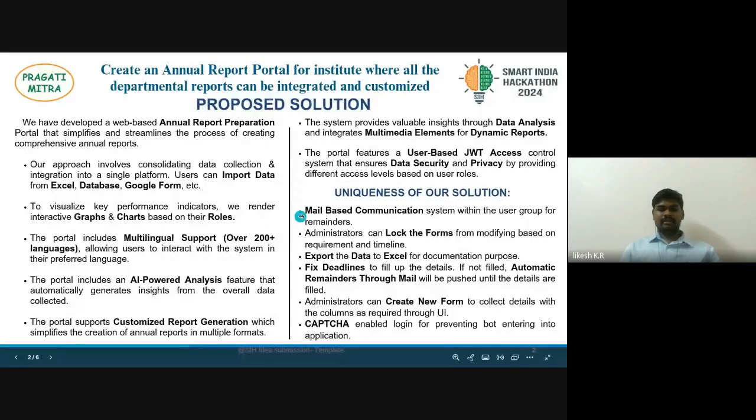We said that we'll support this project with mail-based communication, so that the institutions or the stakeholders are informed about filling the details, and also about regular updates within the portal. And then we have made sure that the administrator has rights to log the forms. I'll also show my prototype after this slide, so that you get an overview of what our problem statement is. And then next is to export data to Excel.